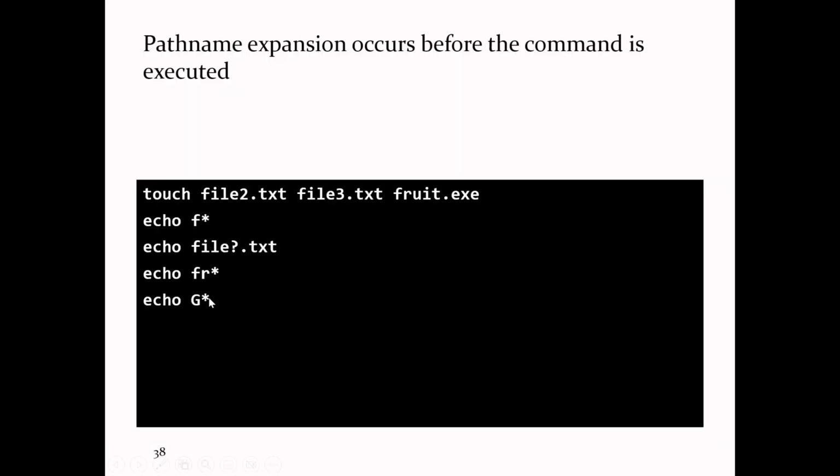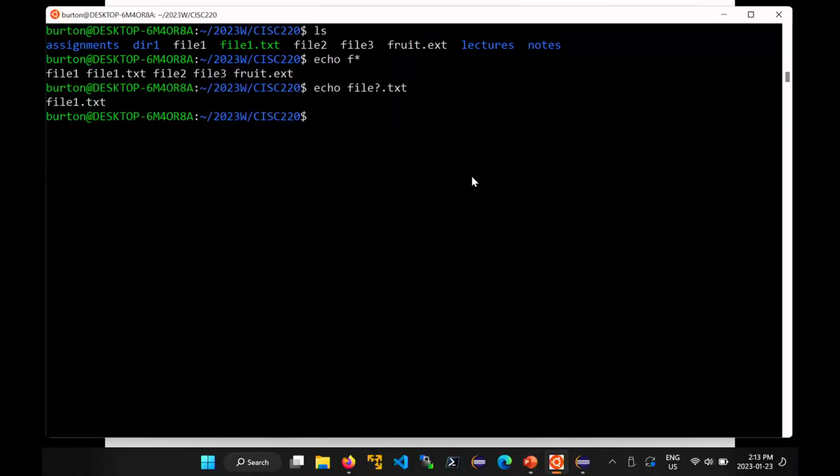Echo fr star. Well, that matches fruit.ext, so you're going to get the string fruit.ext. And finally, one more: g star.